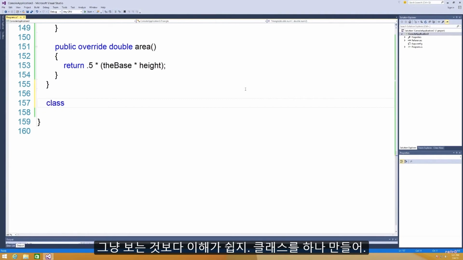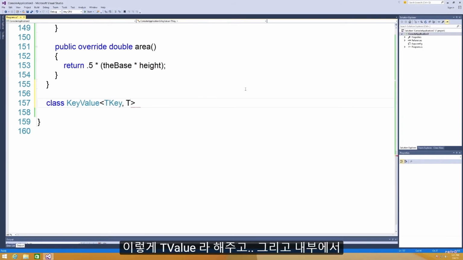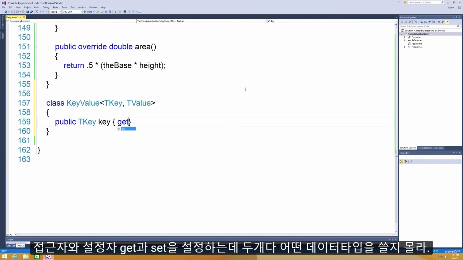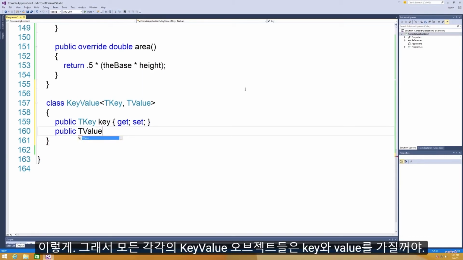So let's create a class and let's call it key value. And it's a generic, so I do not know what the data type for the key or the value are going to be. T value like this, and then inside of it I'm going to go public T key, give it the name of key. It's going to have getters and setters, but I don't know the data type for either one of them. Public, create another one. This is going to be T value like this. So each object of type key value is going to have a key and a value.